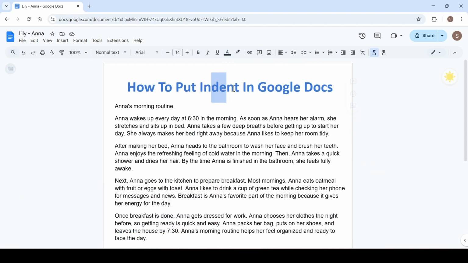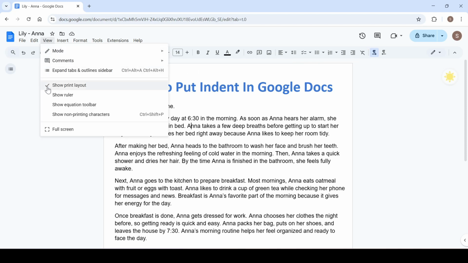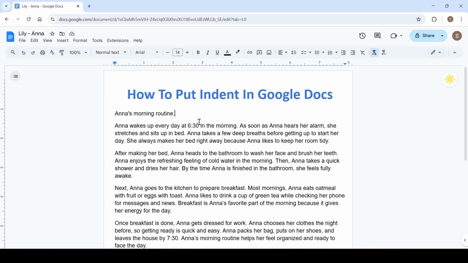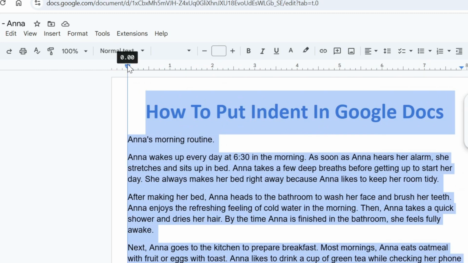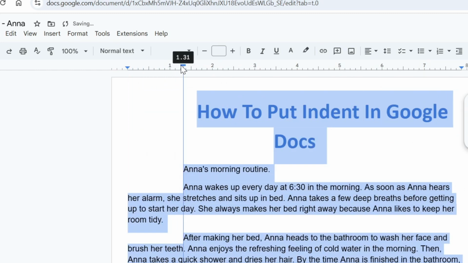So to create an indent for the entire document we will need a ruler. To enable it, go to the View tab and click Show Ruler. OK, now we select the entire document, namely press the keyboard shortcut Ctrl+A and drag the upper dash right here on the ruler to the required value.